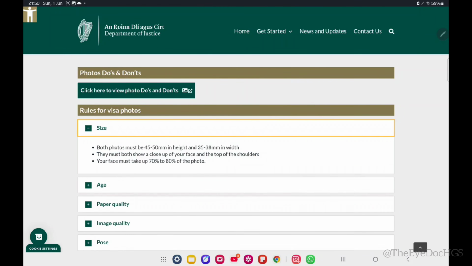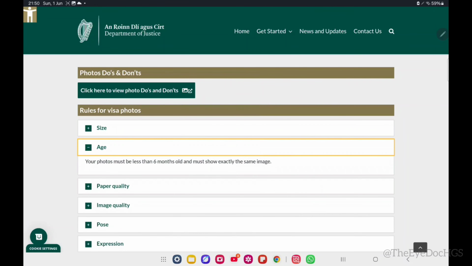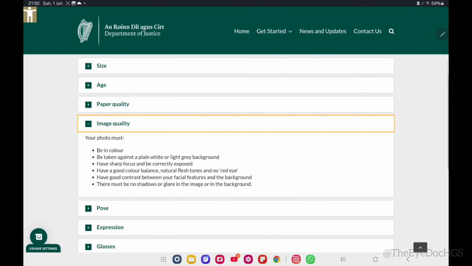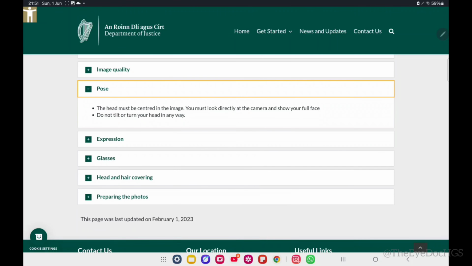The size should be 45 to 50 mm in height and 35 to 38 mm in width. The photo must be less than 6 months old. The photo should be printed on photographic paper. There should be a white or light gray background. The photo must be colored. The head must be centered in the image.